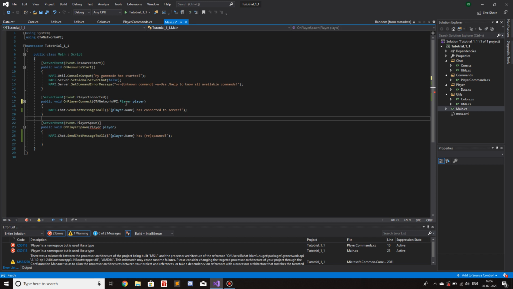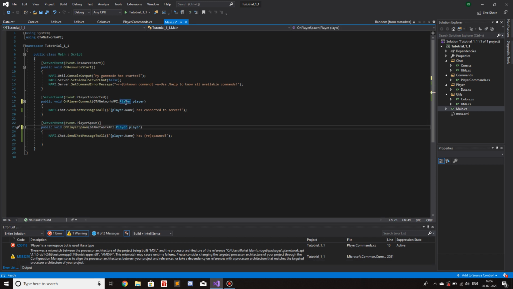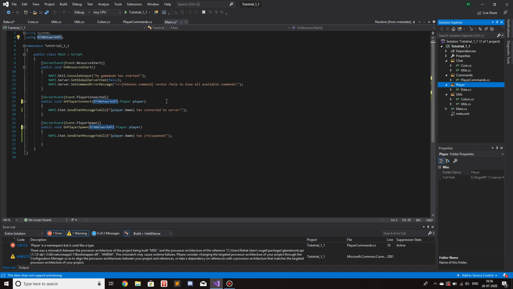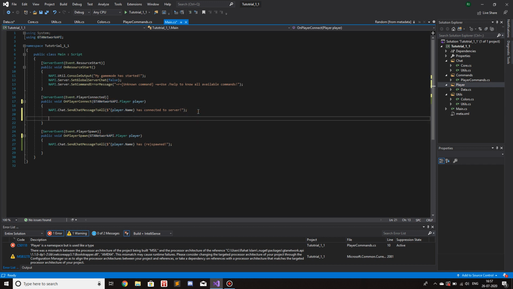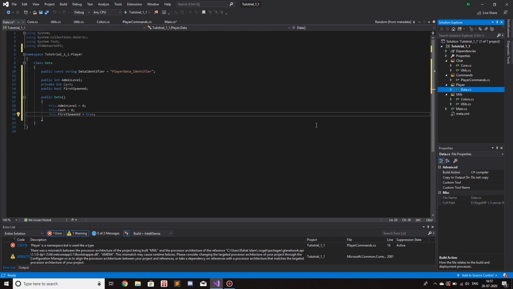This is basically to avoid confusion. The compiler is confused right now about which player the programmer is trying to access. Is it the player from the GT Network API, or is it the player that we just created in the folder? So to avoid the confusion, we just added the namespace as well. Now, in the server event on player connected, we are going to create the object of this newly created class, which contains all of our extra data.